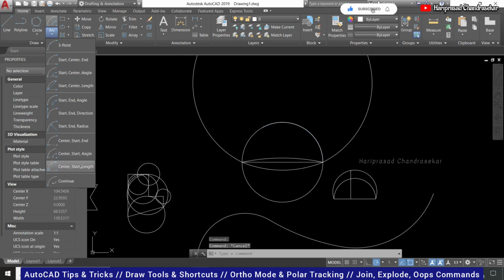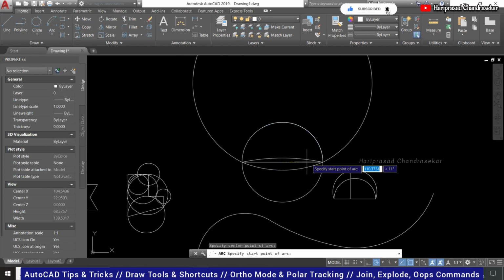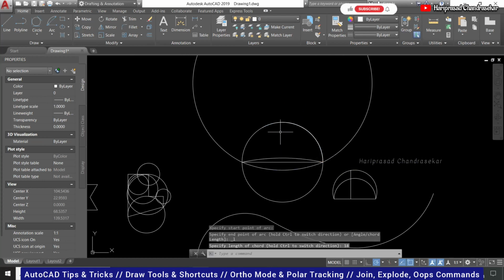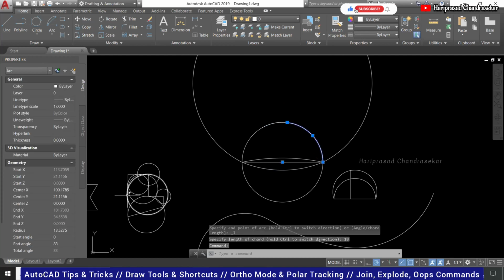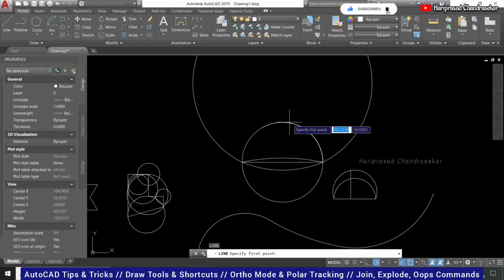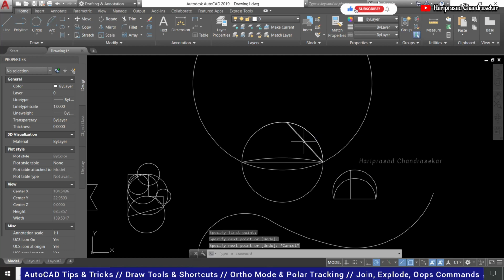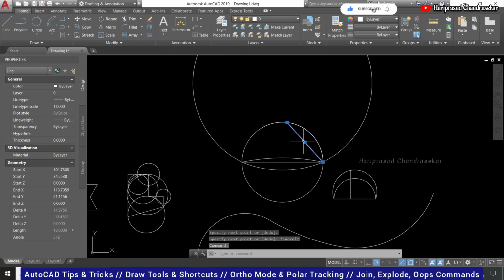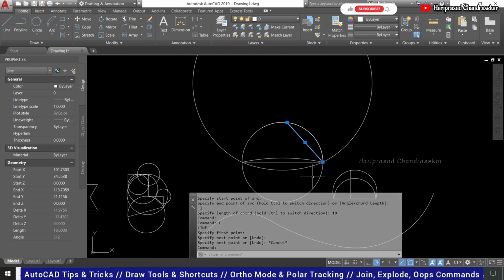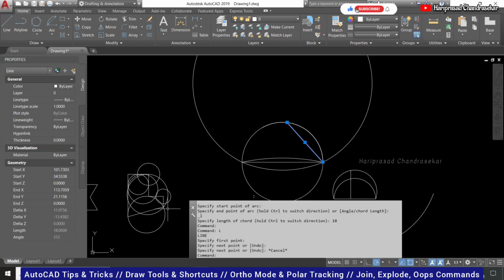Then center, start, length. See, this is the one with the center, start, length. If you're just drawing with L enter, you can verify whether what we drew is correct or not. Actually, it was correct only. So see, whatever you gave, it is coming. I put the chord length as 18, right? And you can see the previous commands from here. See, I was putting length of the chord 18. That's why here it was 18.